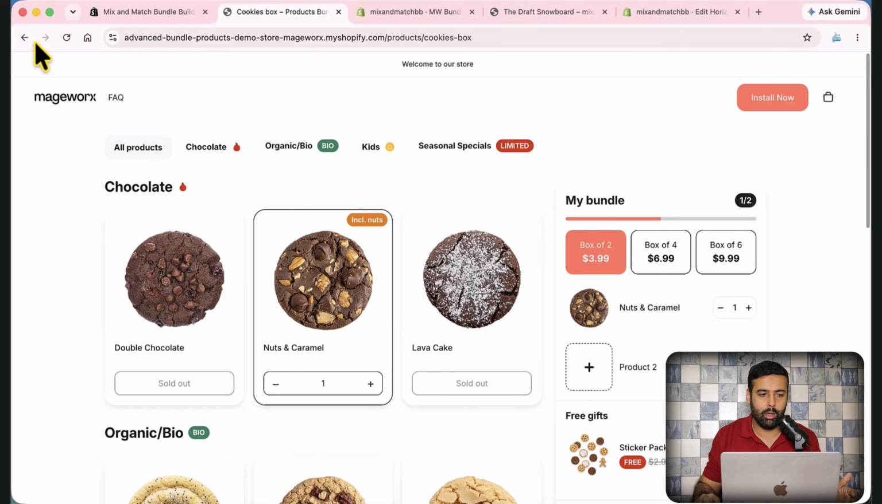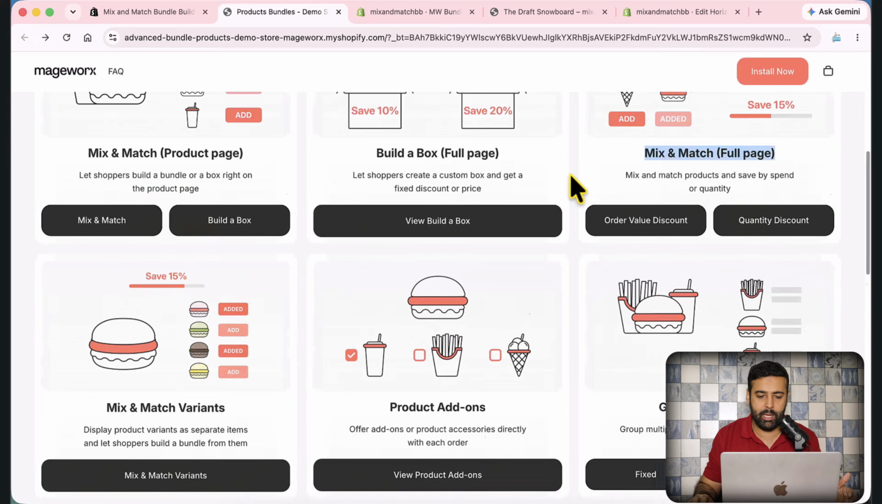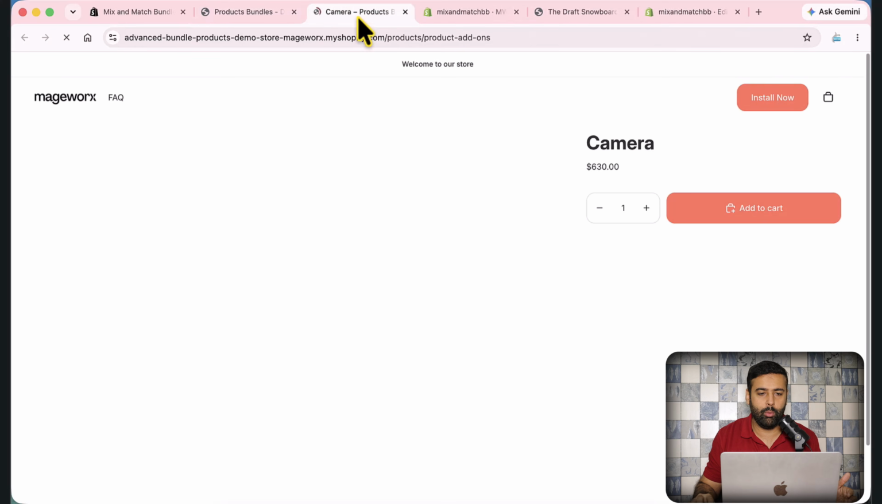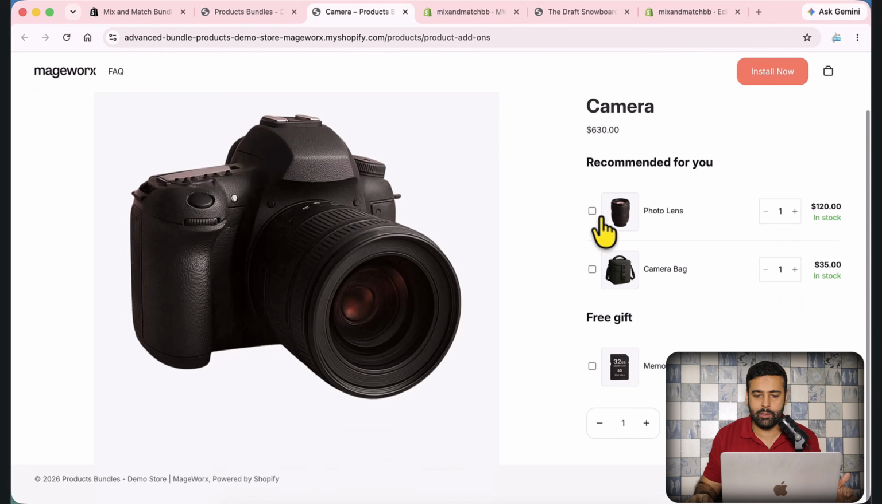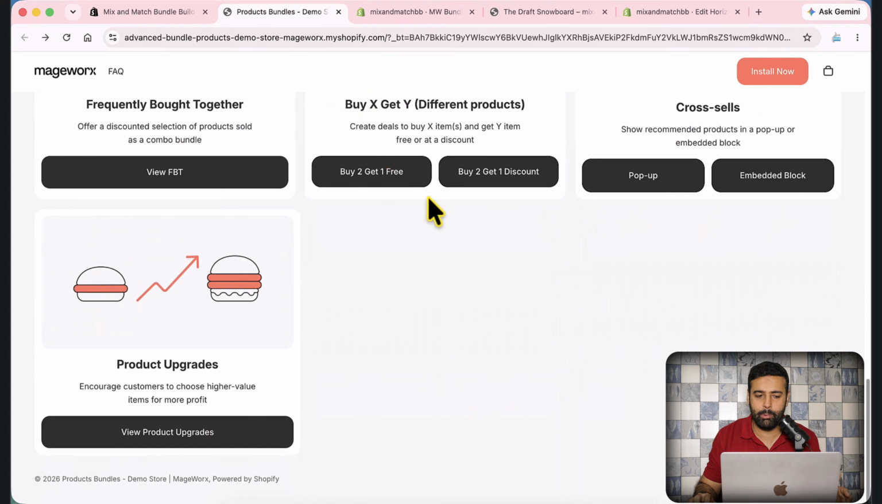So this is for view a full box, and this is mix and match full page product add-ons. So let's say if you want to add, view product add-ons, so this is for the add-ons, right? A lot of different types of bundles which you can create, and all of the examples are available here. And I think it's really useful.